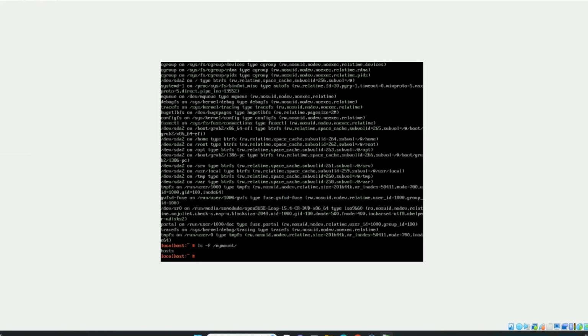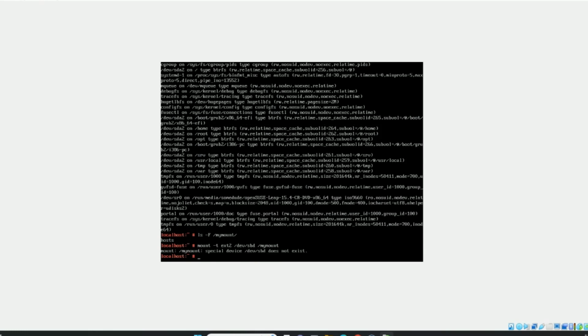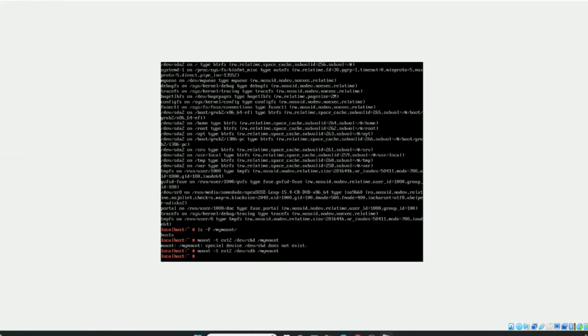Now we're going to mount it again. Mount the device. So mount -t ext2 /dev/sdb /mymount. Alright, typos get me all the time. A little dyslexia. There we go.